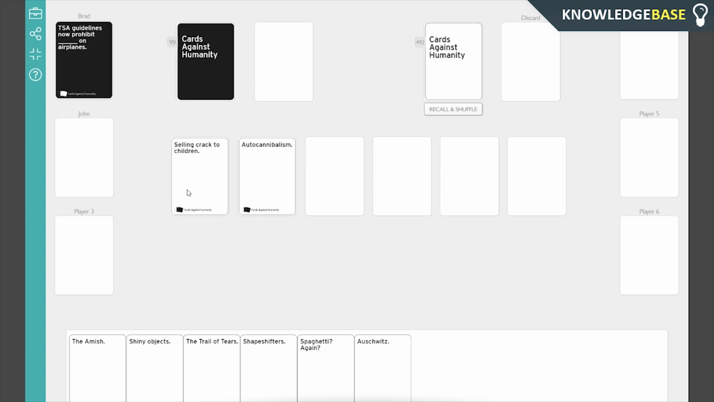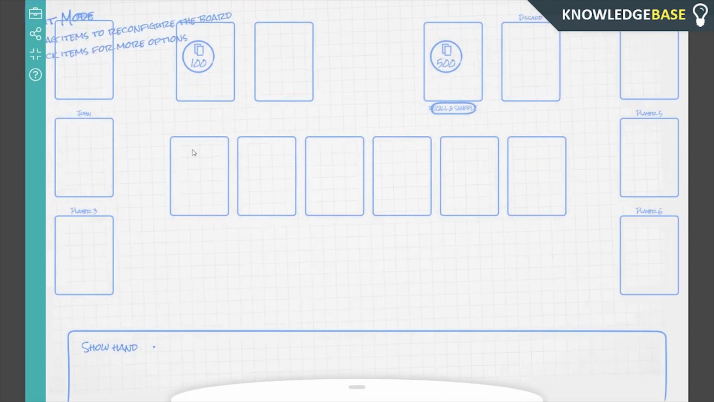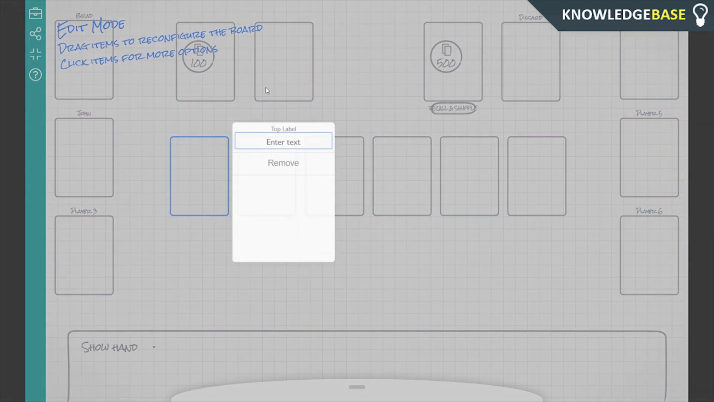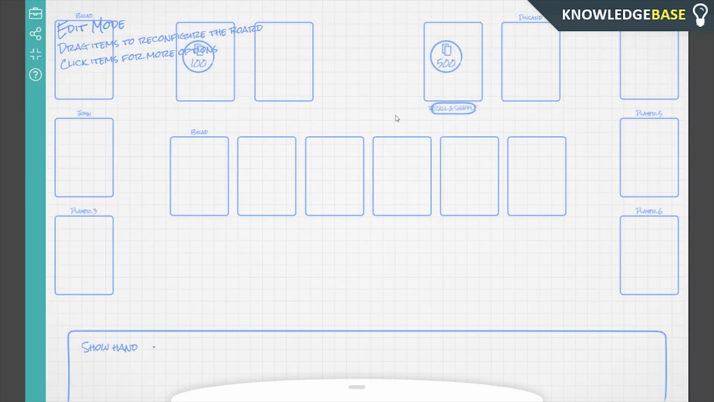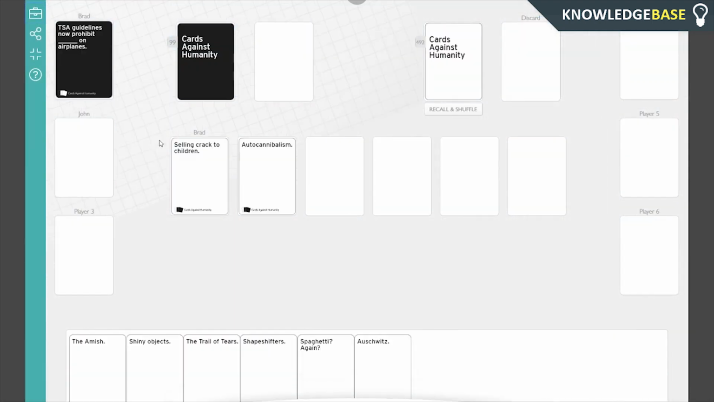I think I get the black card. To know who's actually placed what card, you can go and edit it again, and I can choose this one here and enter the text Brad. And then we can know that this is going to be my card. So you can play around with the board and you can customize it however you like. But you and your group of friends need to know how to actually play the game for this to work.